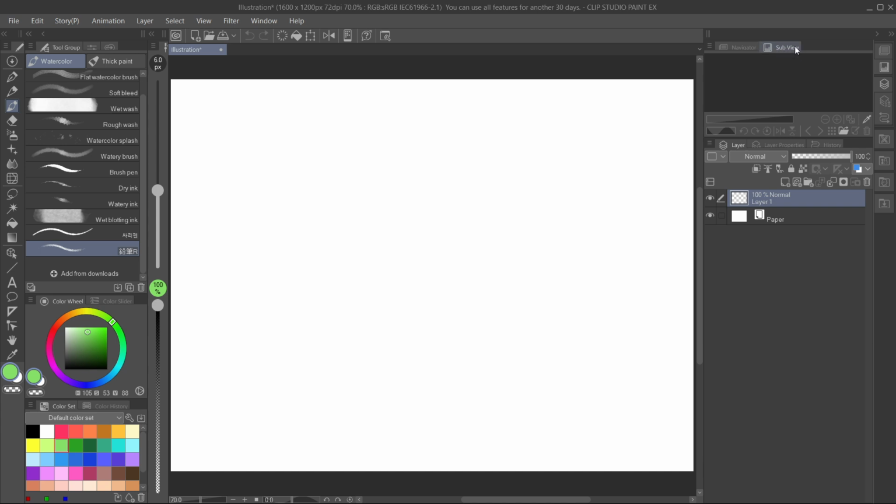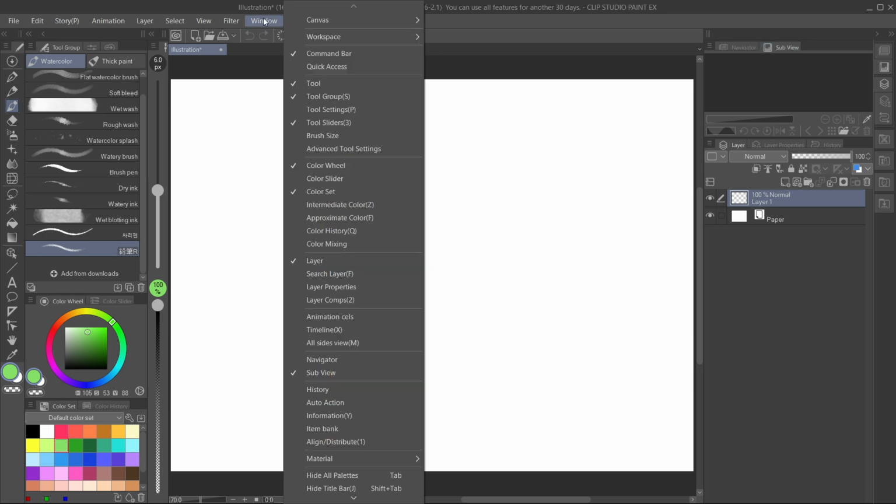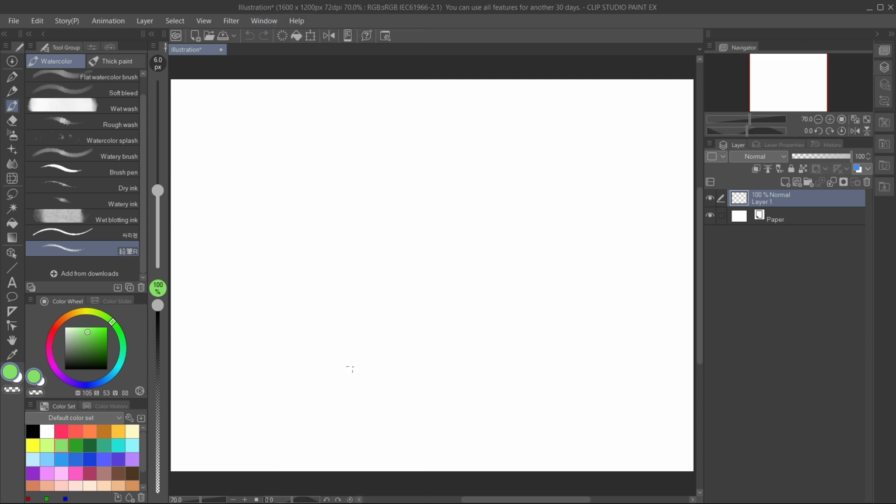So by default, you should not see it over here. So go to the Window tab, and then you want to click on sub view, and of course, it's going to pop up. So just like this, there we go. And then you have your navigator and then the sub view right next to it, and then you can just drag and drop your reference image in here.